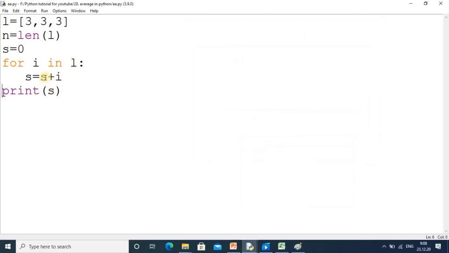But here we don't want the sum, we want the average. So what do we do exactly? After calculating the sum, that value should be divided by 3. I just press the enter key, and it should be divided at the last. I don't want that statement within the for loop. So simply write s equals s divided by n. The sum is, as of now, 9: 3 plus 3 is 6, 6 plus 3 is 9. So 9 divided by the total values.